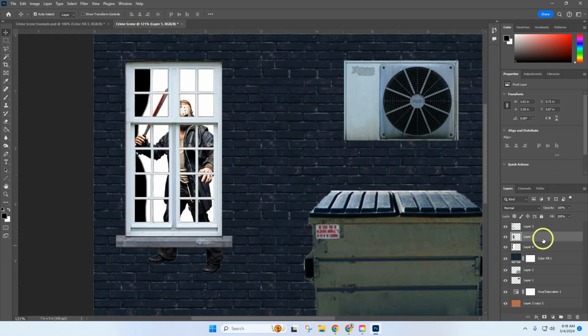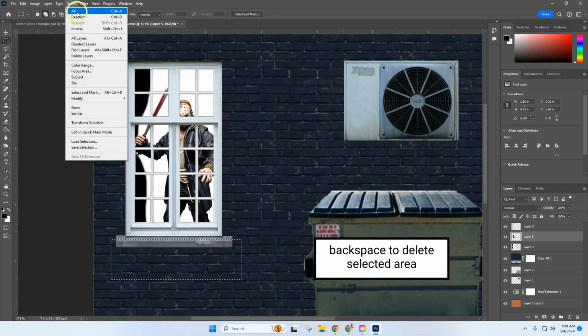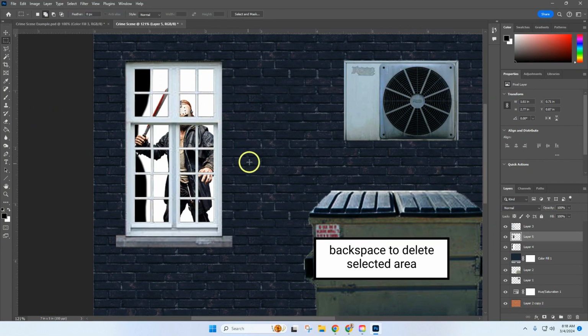But I have to have the JSON layer selected. Now I click on this rectangle marquee tool and I just select his feet and then click on the backspace and it deletes his feet. And I click on select and deselect. Okay, so I've got JSON in the picture there.